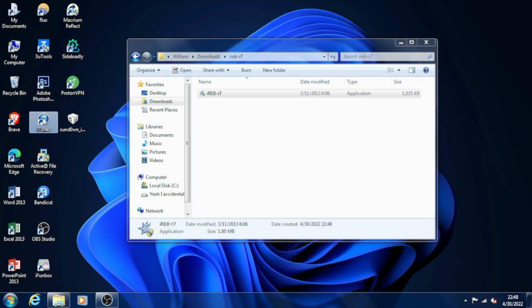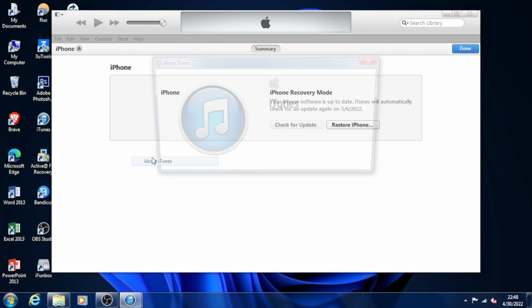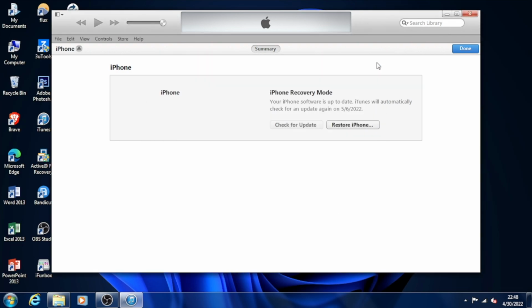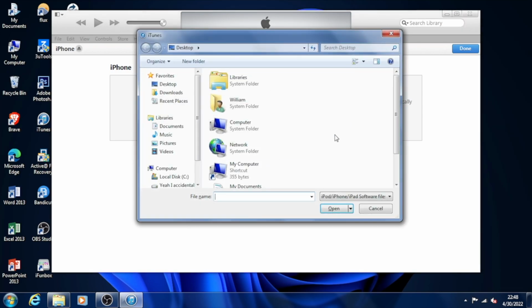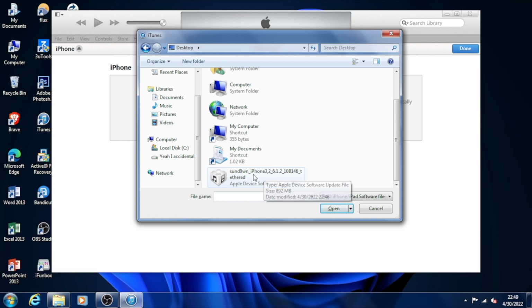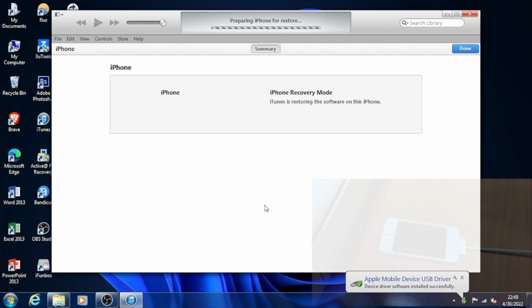So the next step is we gotta go ahead and open up iTunes. Now I forgot to tell you guys that we need iTunes version 11.0. You can see right there I have 11.0 point blah blah blah, because that is the only version of iTunes that works to restore a custom IPSW here, right? So shift restore, find the custom IPSW, there you go, mine's right there. Just open that bad boy up and wait for your phone to restore to the custom IPSW that you picked.